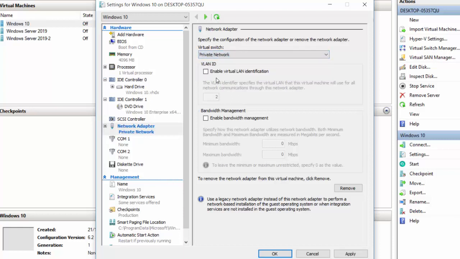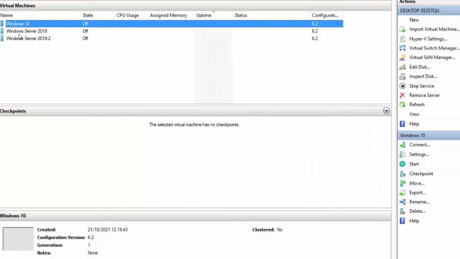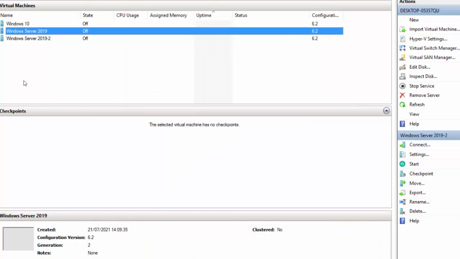So I'm going to click on that. I'm going to click on apply and OK. And that's that. So now if I want these machines to be on the same network, you just need to give them the same switch.